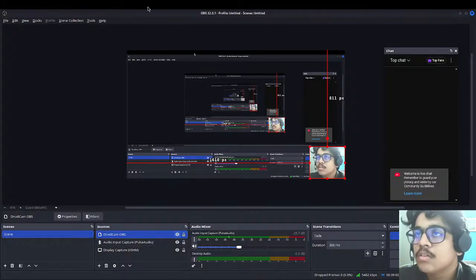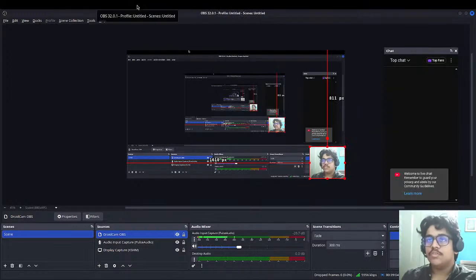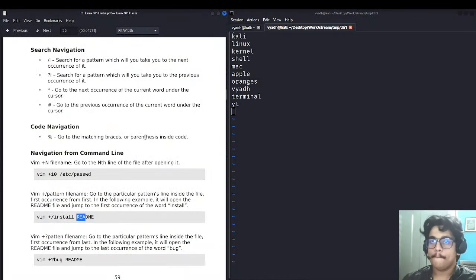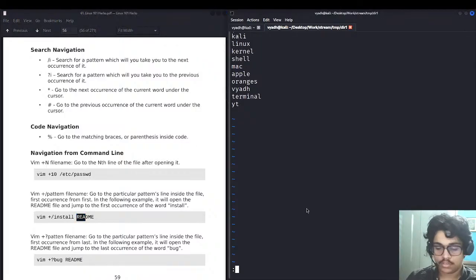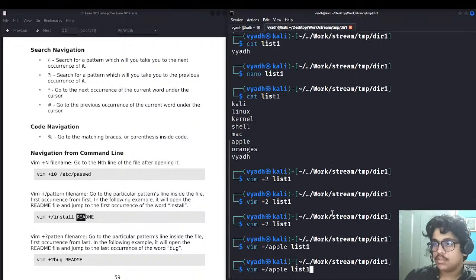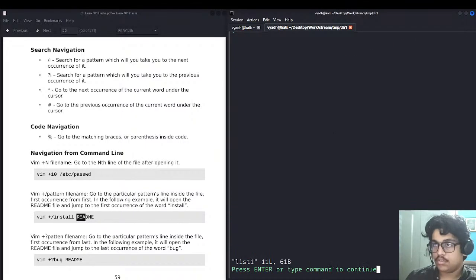So what we were doing, we were searching a keyword. So code navigation. Okay, so navigation from command line, vim plus pattern file name. Go to the particular pattern's line inside the file, first occurrence from first. In this following example, it will open the readme file and jump to the first occurrence of the word install. I've written apple. When I enter, it is asking to please enter or type command to continue.